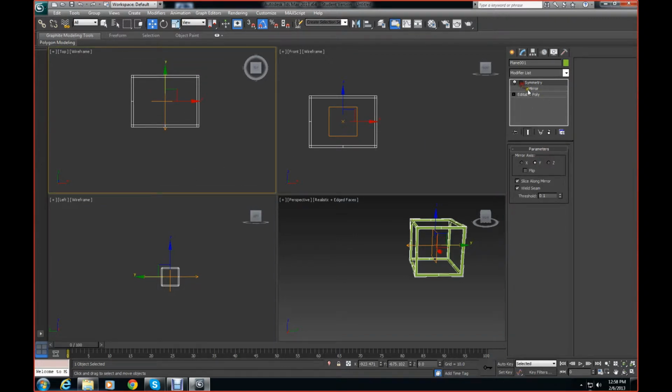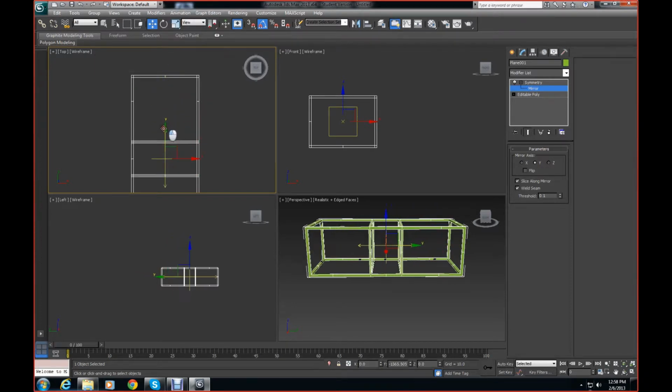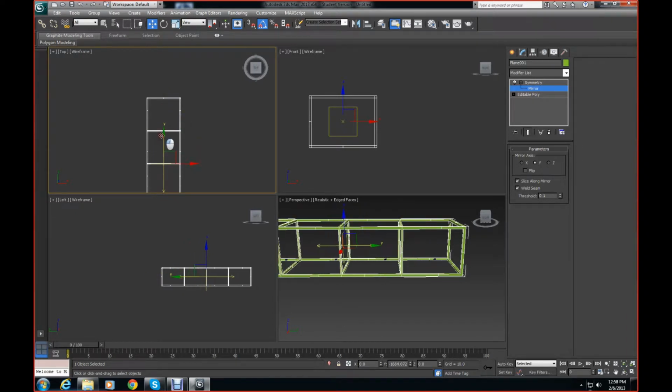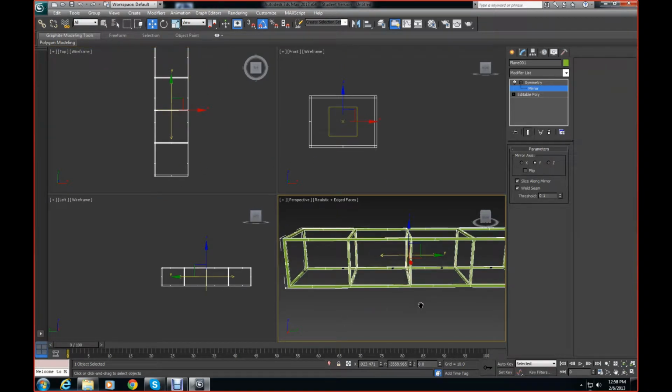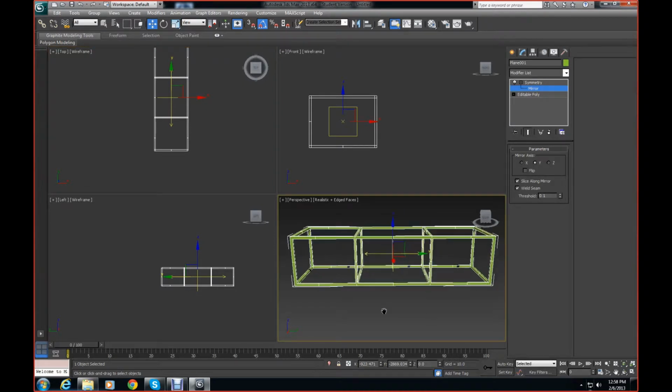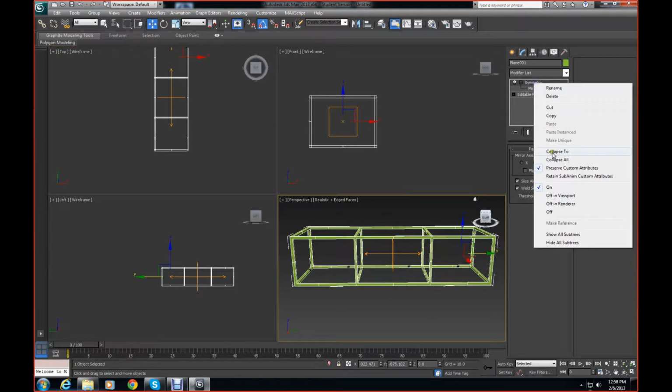Go to mirror. I can move back to one cube instead of having two now. It's always making the center of the mirror go back to the center of the object. I see. All right. So now we've got 4 sections. That's pretty good. And we might actually get rid of one of these sections. Just like that. 3 is good. So let's collapse.